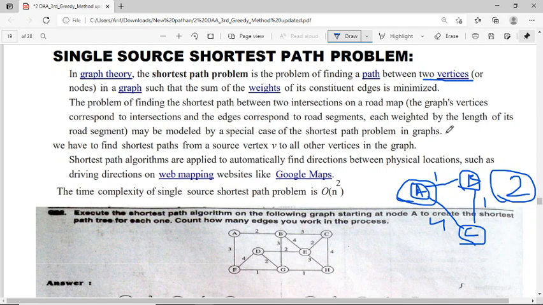With the help of a graph, you can solve the single source shortest path problem, and you need to follow the greedy method. Here the source vertex is V, and we find paths to all other vertices in the graph. In a real-time example, the shortest path algorithm is applied to automatically find directions between physical locations, such as driving directions on web mapping websites like Google Maps. The time complexity of the single source shortest path problem is order of n square. So this is a simple method.